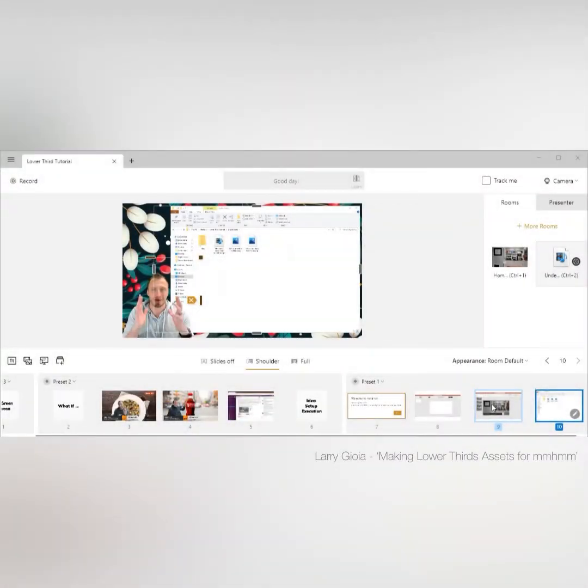All right, so part two of this tutorial. I have since switched over my screen so we can now work inside of mmhmm to show you how we take those assets we just created within PowerPoint and bring those into mmhmm and configure them for our Chiron animation.